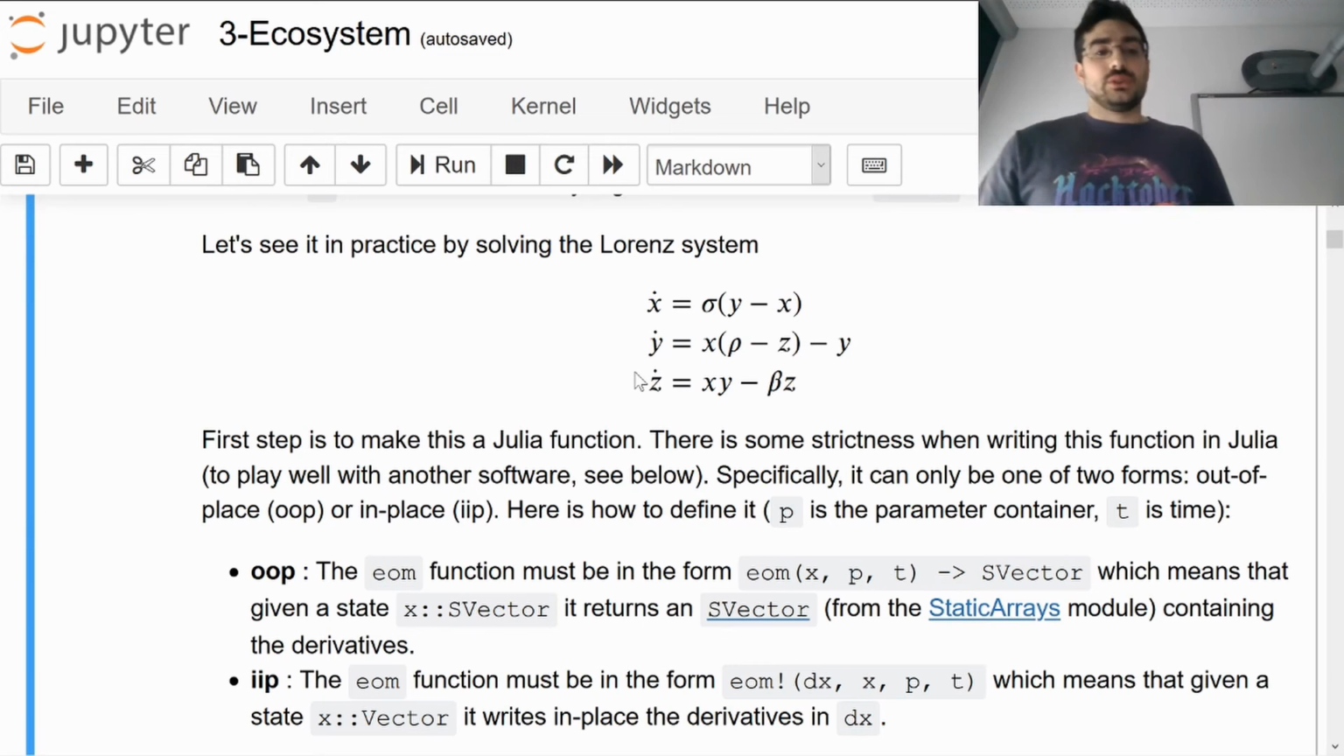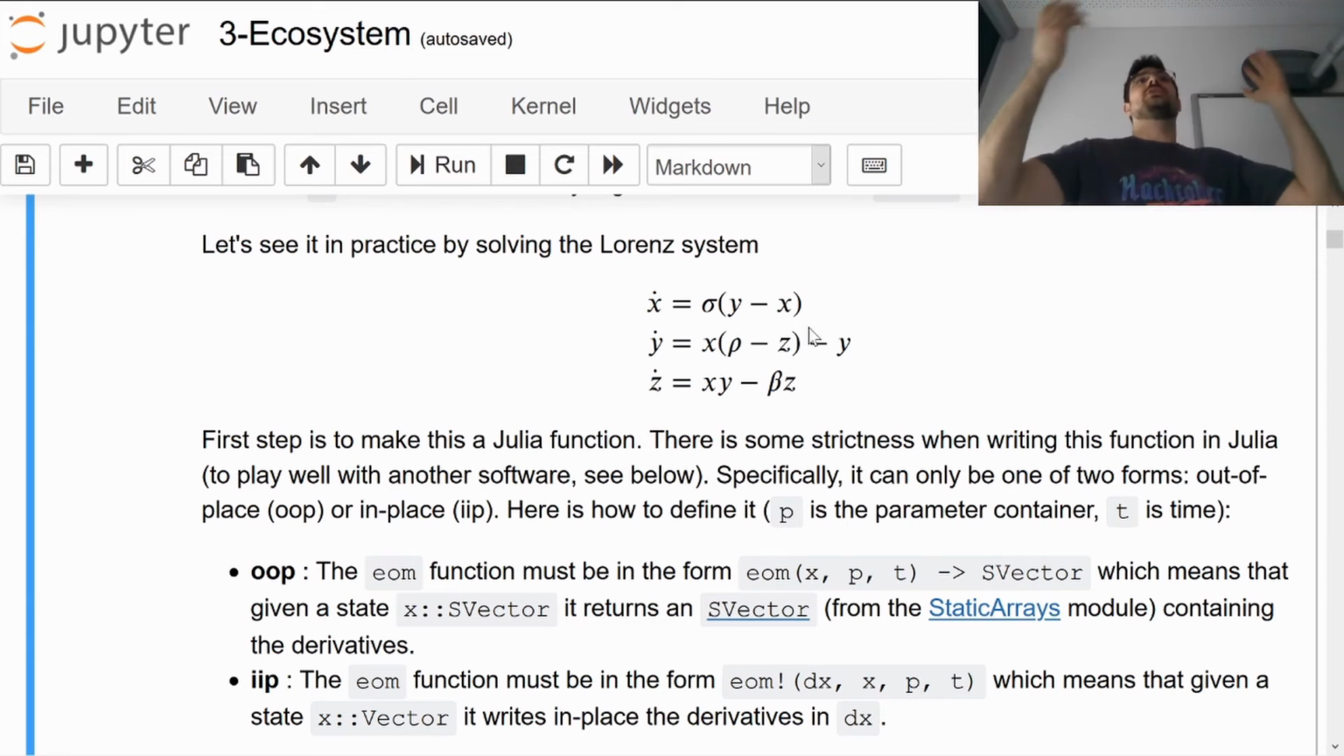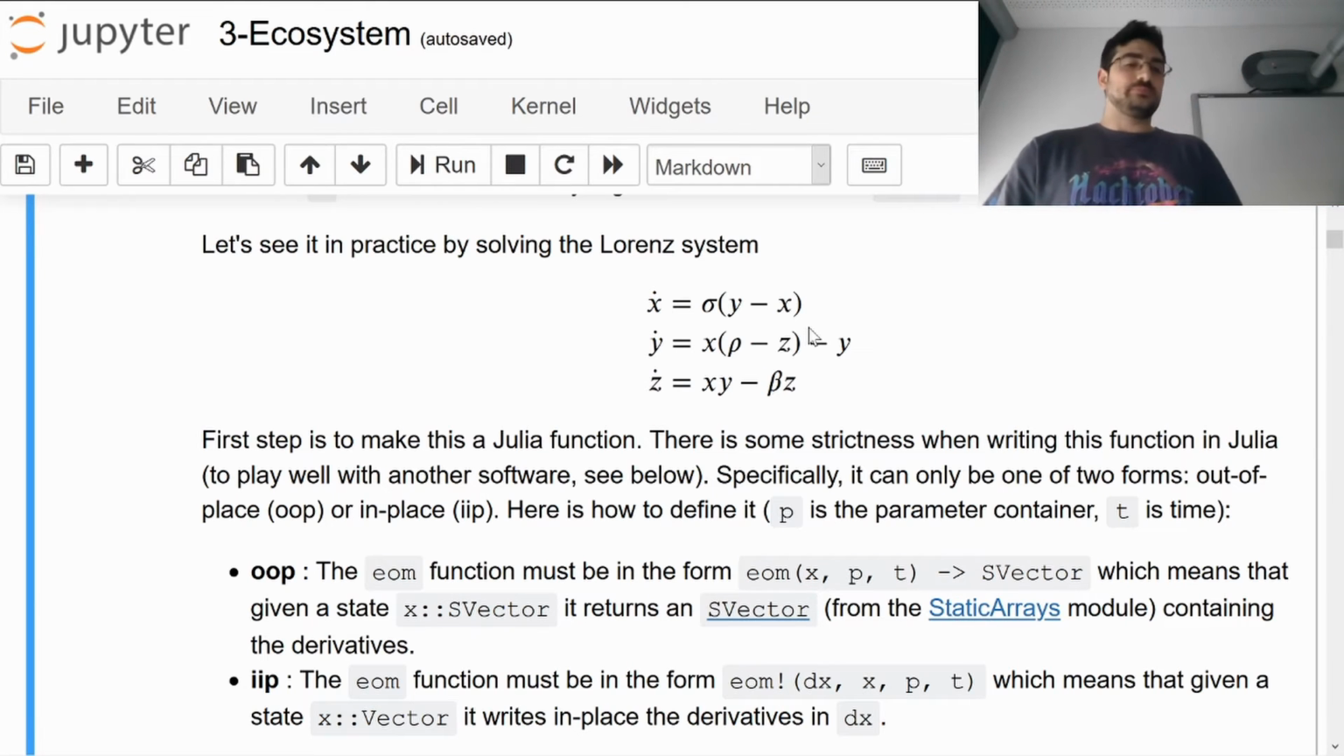The second way to do this is to use in place. This way does in place operations. Remember, we talked about this in the first session. The reason to use in place operations is where you have very large arrays, like very large sets of ordinary differential equations, like 1,000 coupled ODEs or so.